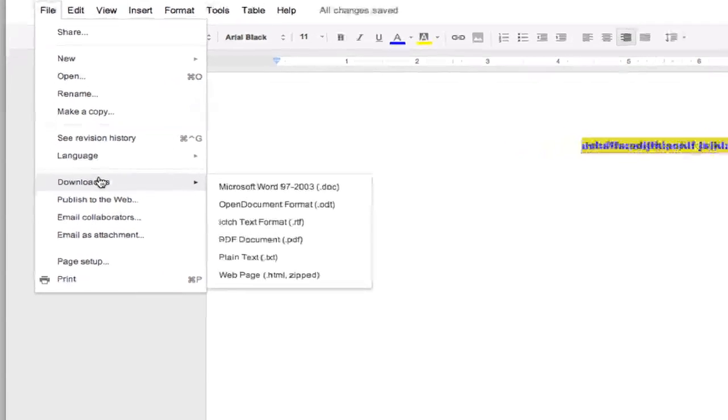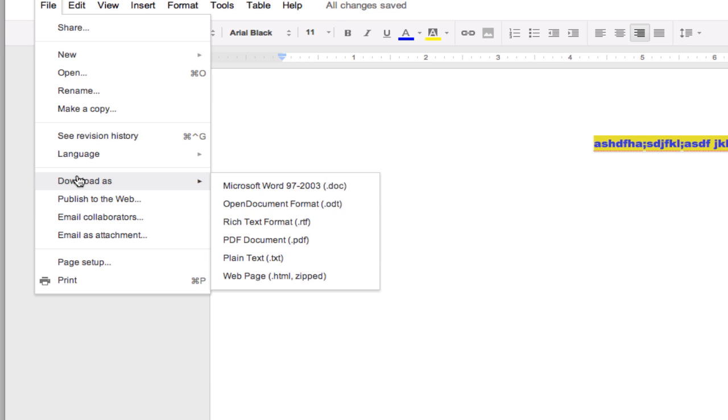You can also go down to the Download As option here, and as you see, on the swipe out menu here, you have the option to download this as a Microsoft Word 97-2003 .doc document, an open document format, rich text format, or a PDF document, plain text, or a webpage .html. So you can download this onto your desktop and then open it up in Word. So that's kind of how that would work. Now I'm going to show you the opposite of that as well.